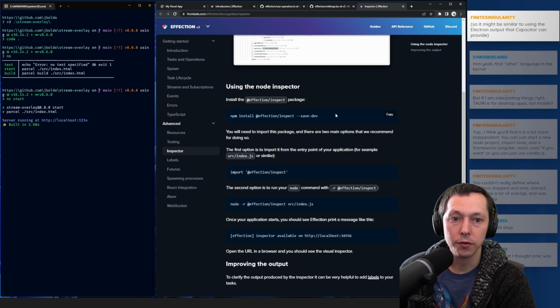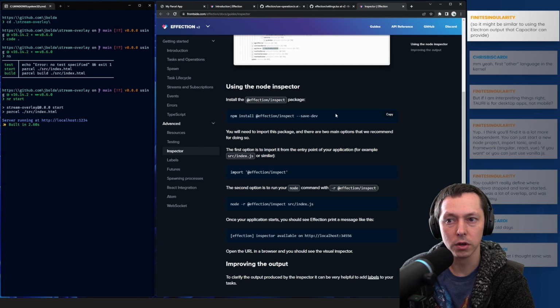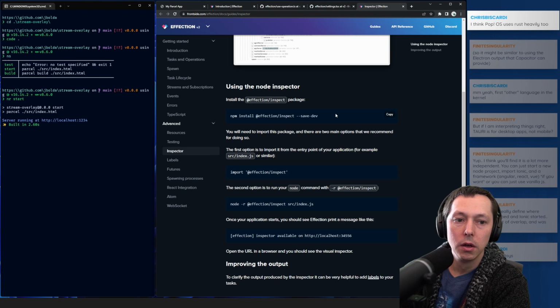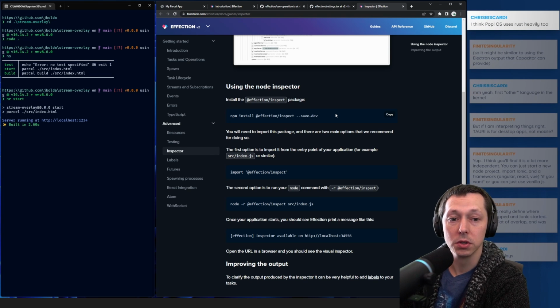If you're interpreting things right, Tauri is for desktop apps. V1, yes. V2 will very likely include mobile. We've got POCs for both at this point, I think, already. iOS was easier. Android has been a little bit more painful. I think the packaging has been a little bit more difficult. Pop! OS uses Rust heavily too. Nice. Okay.